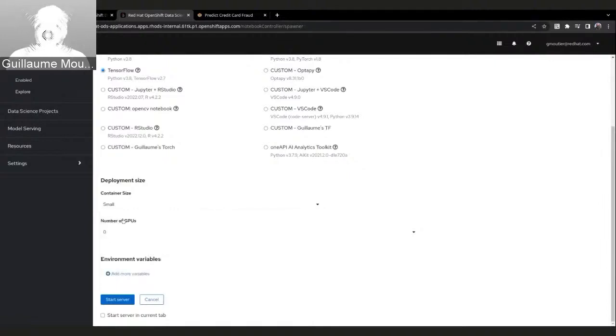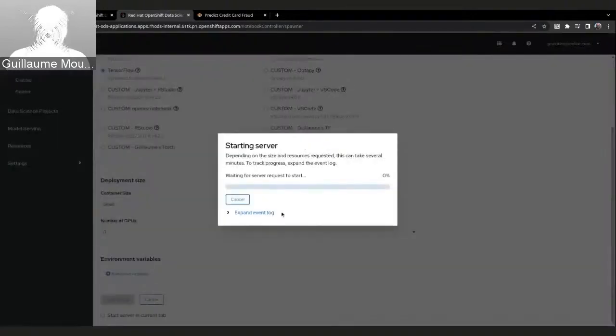So we'll keep it small for the moment, and we can also select a number of GPUs that we want to use in our environment. For the moment, I will select none. And then I just click on Start Server. That's all I have to do. I didn't have to install anything on my environment. In fact, I could do this from my iPad. That works exactly in the same way.